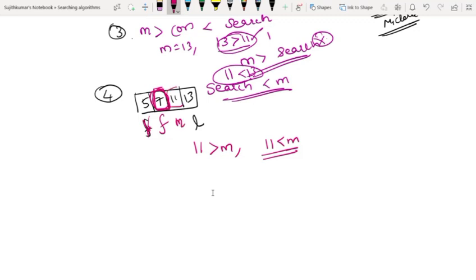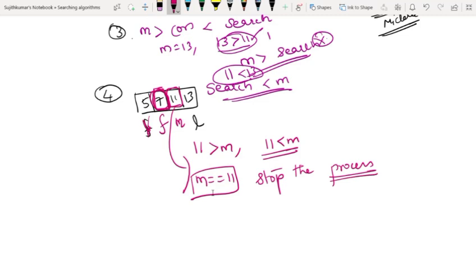Now it is 11. Compare your middle element. The middle element here is equal to 11. Then stop the process. The middle element is now equal to 11, so stop the process. That's it. The main point to understand here is the middle element comparison. Once you have encountered a middle element that is equal to the element you are searching for, here you chose 11 as the middle element and that is the element you are searching for, then stop the process. That's it.